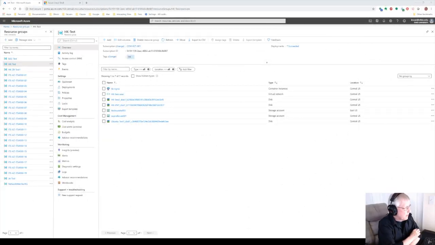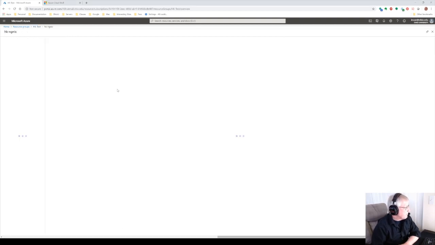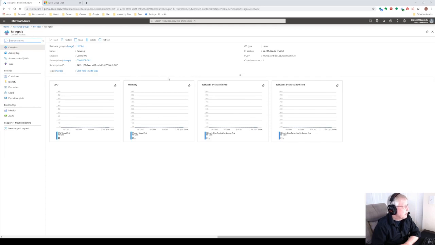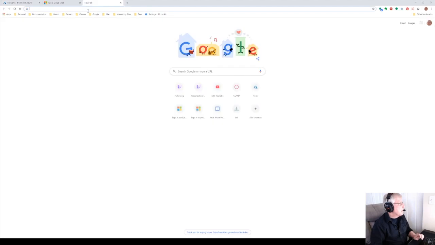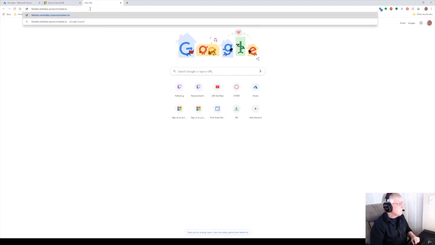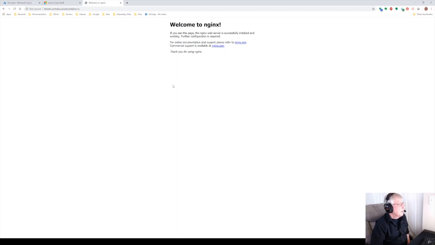Okay, so we're back. I waited about 4 minutes, something like that, for the container to come up. So let's go take a look. Here's the container. We're going to grab the domain name, and we'll grab ourselves a little bit of the browser window, and there is our Welcome to Nginx default page, right? So that's our container running a web server.